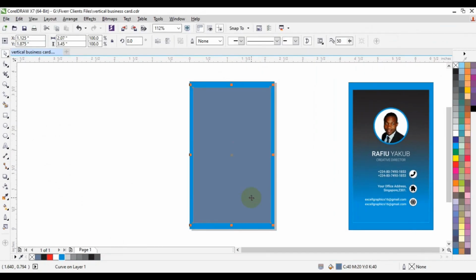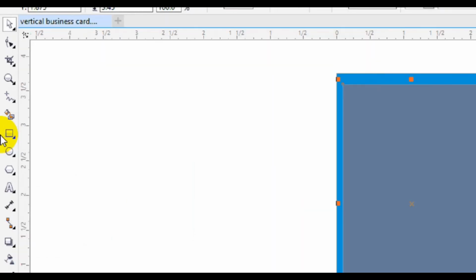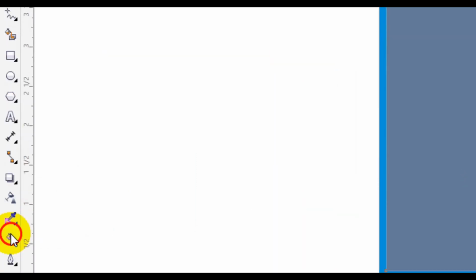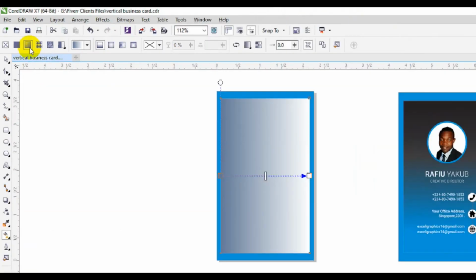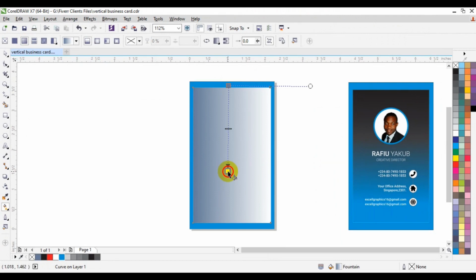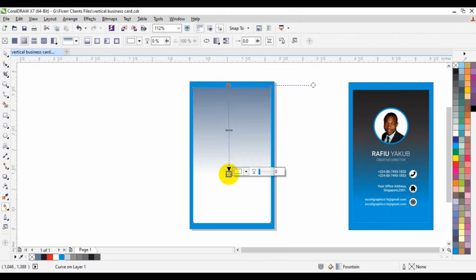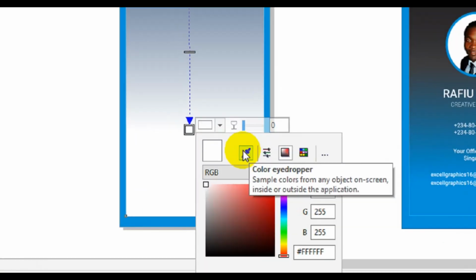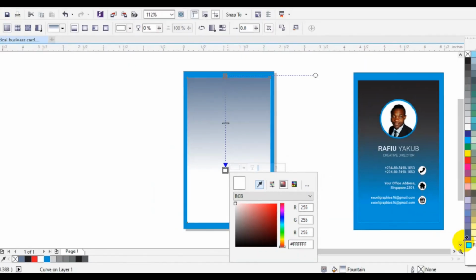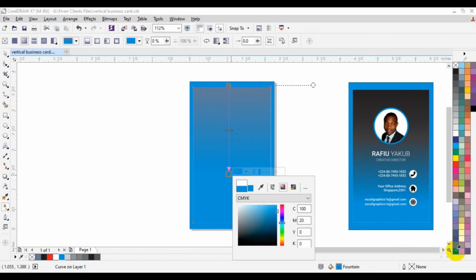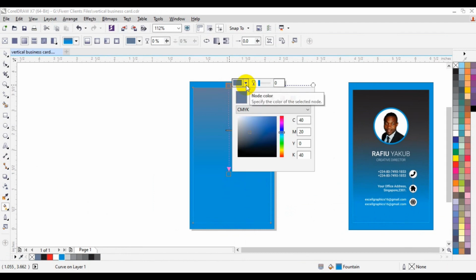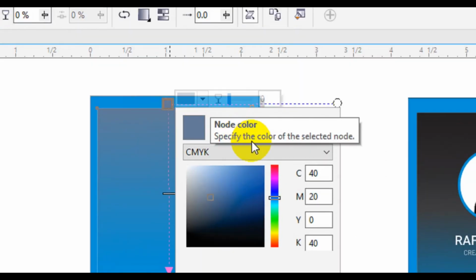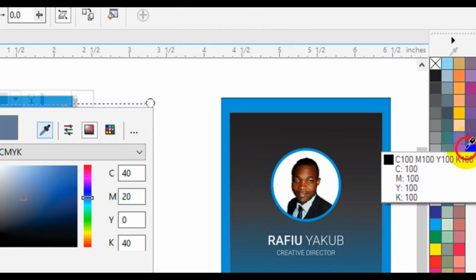Next, I'll click on the middle shape, and I'll look for my interactive fill tool from the toolbar. Then from the property bar here, I will select Fountain Fill. Now come down here and change the direction of my gradient. Now click on this icon and select my eyedropper color, and I'll choose this color, sky blue here. I'll click on this place also. Then eyedropper color. Now select this black.